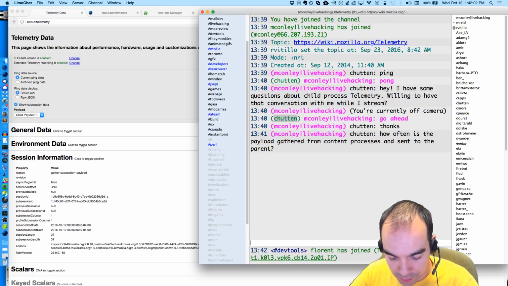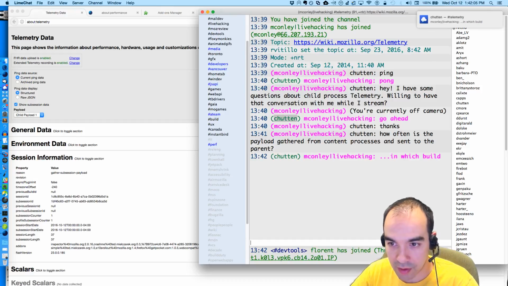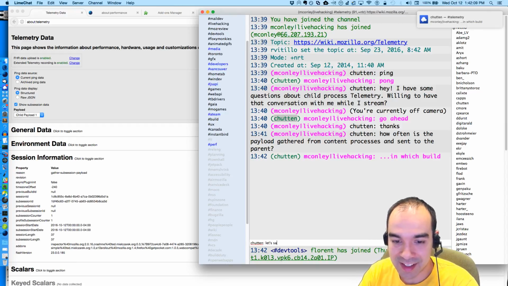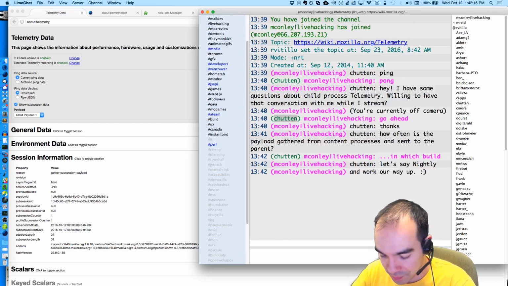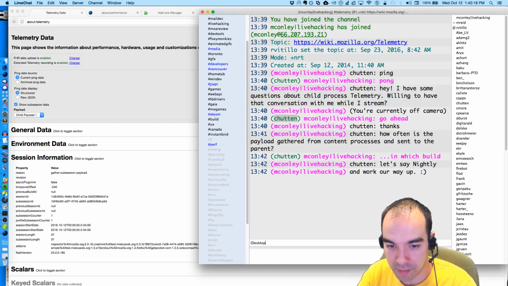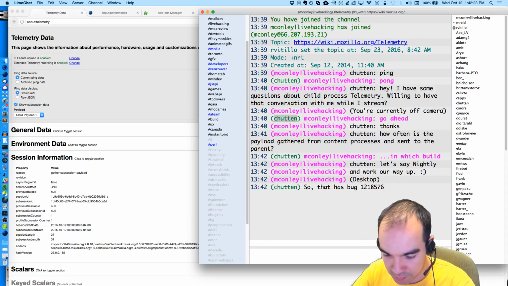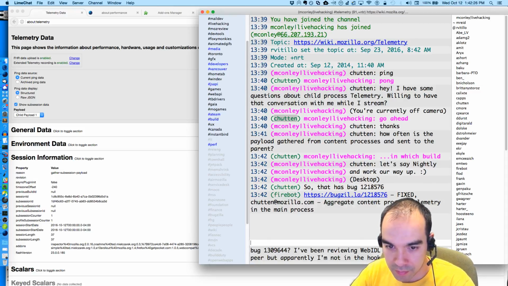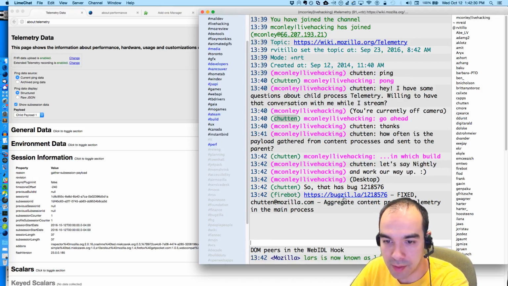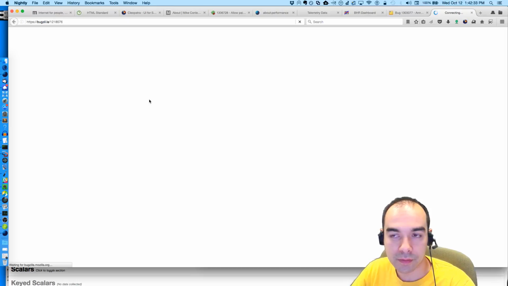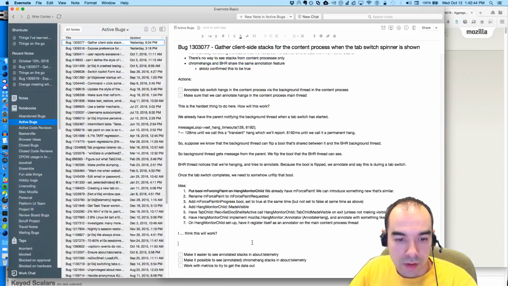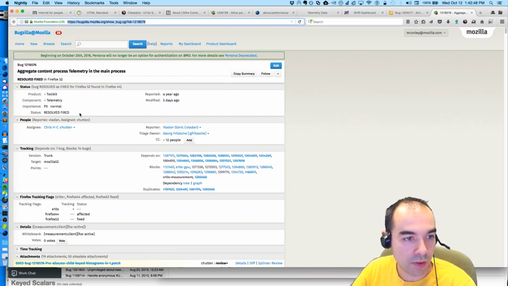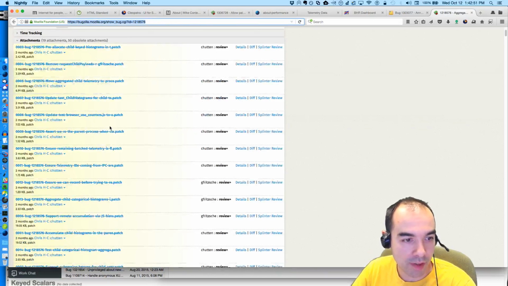Because I tried to look it up, peering through the code, and I think this is faster. Oh, in which build? Let's say nightly and work our way up. Desktop. So aggregate content process telemetry in the main process. Here's this other bug. Useful. I'm going to drop a link to this into my notes. Fixed in 52, so very recently, modified 5 days ago.